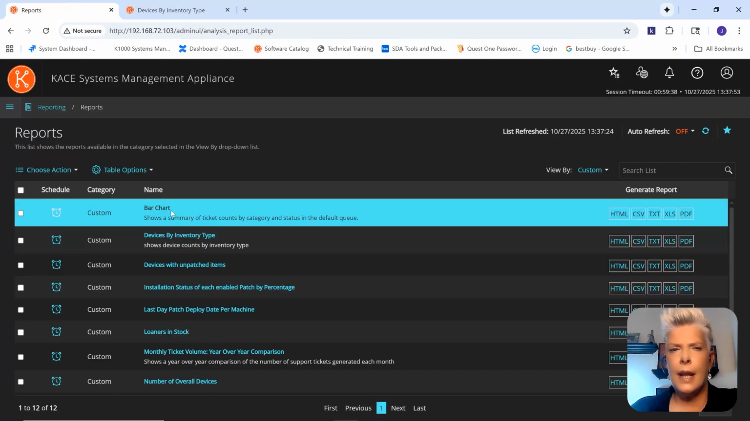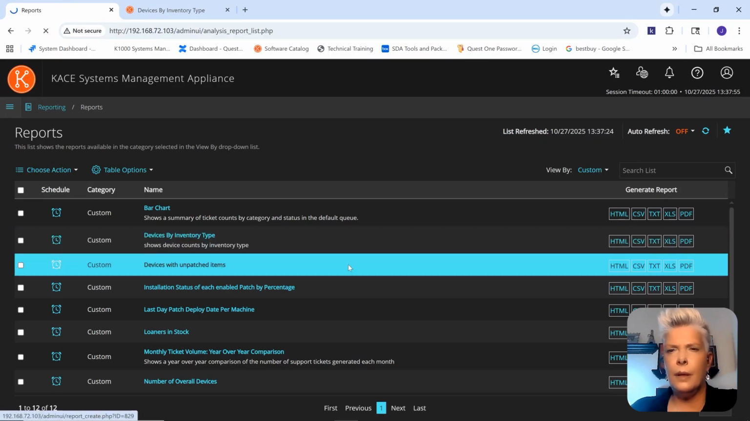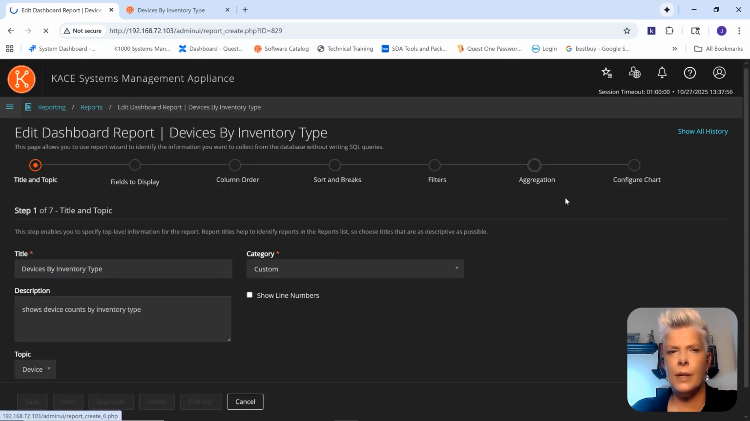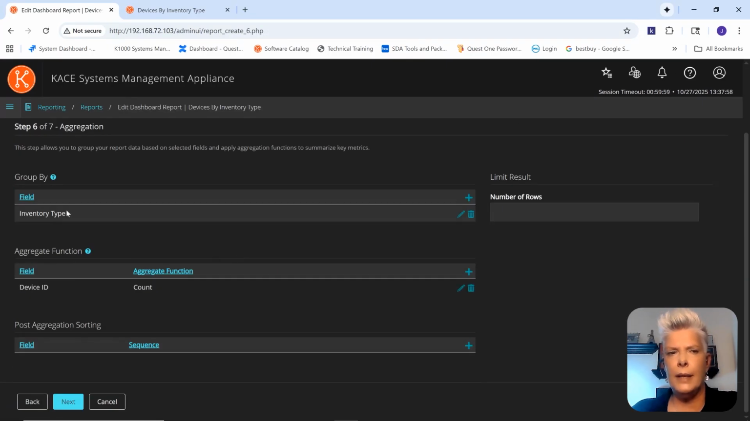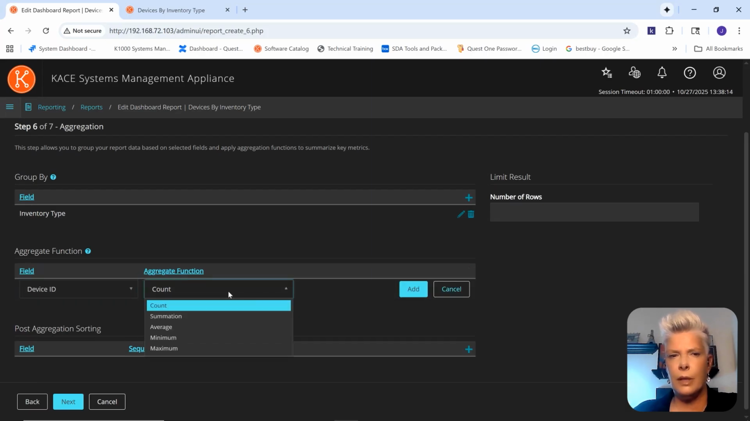So if I go ahead and edit this report, the aggregation basically determines what you're grouping by. So you'd want to group by inventory type, right? Because we want to see what type of devices are part of my inventory. And then we want to do the aggregate function as the actual count. And we have multiple pieces of information that you can query off of. Sometimes you have to just play around with it to see what it looks like.